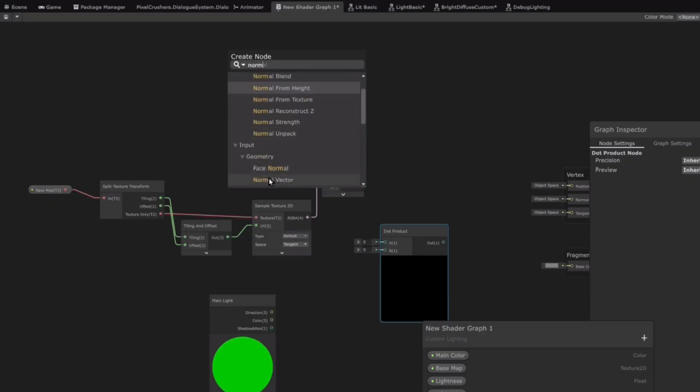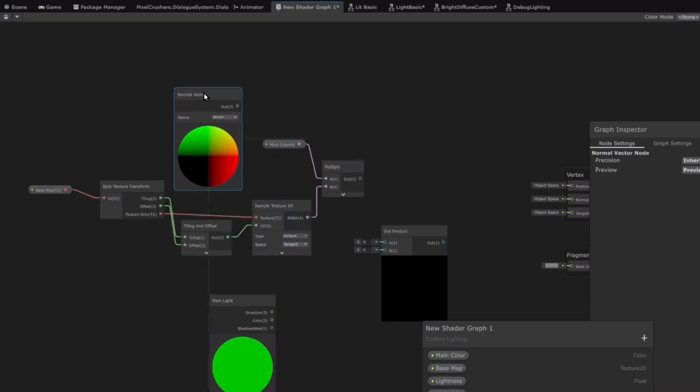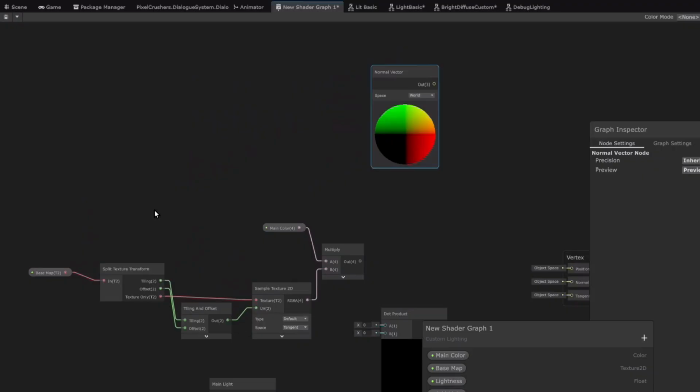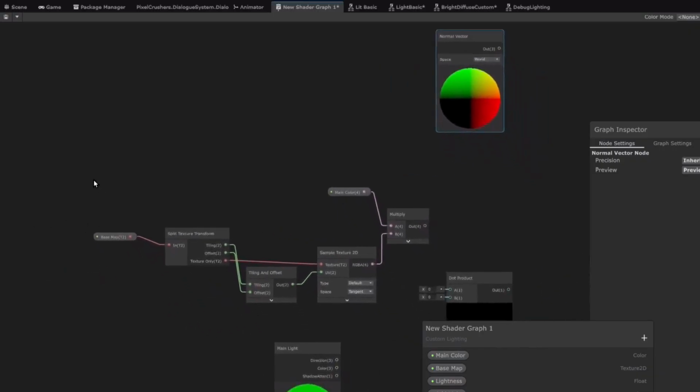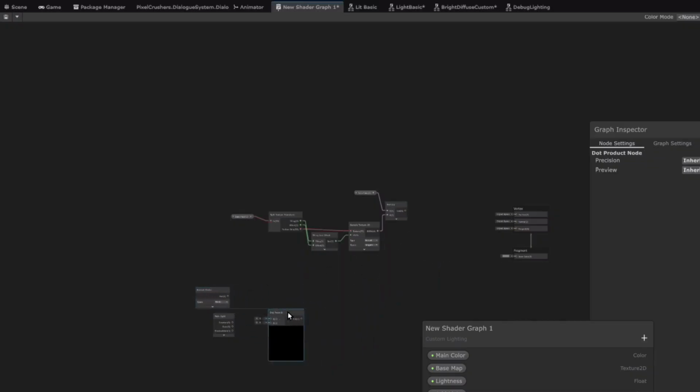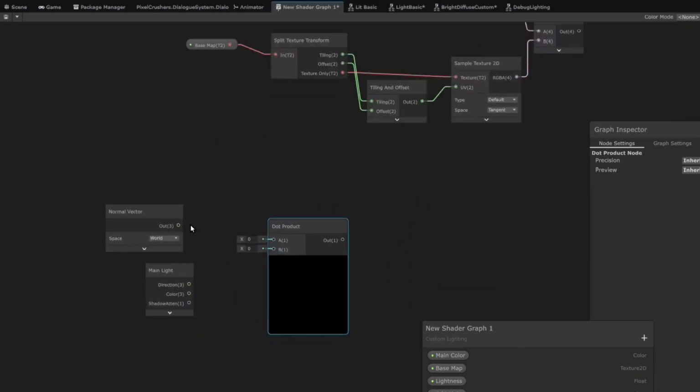We'll also bring in a reference to the surface normal, which is a direction vector that indicates the direction that the surface is facing. Now we're going to take our light direction and our surface normal, and plug them both into a dot product node, which will take the dot product of these two direction vectors.